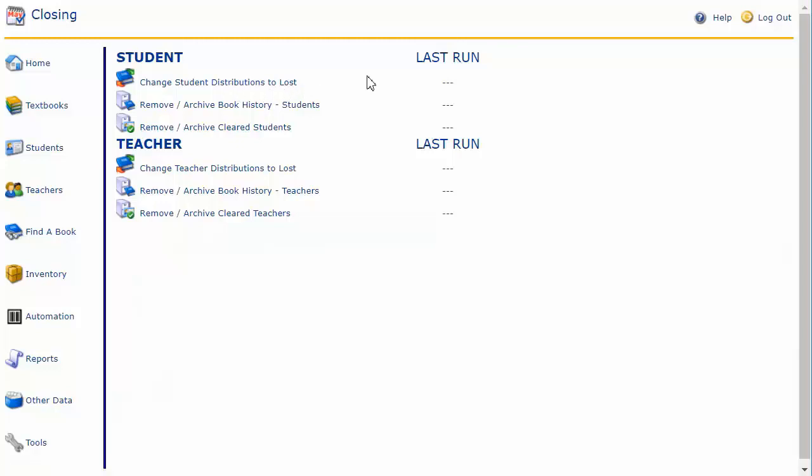Before we begin our process, also note the last run area. Once we've run this process, a date will populate, and this date will be very helpful as we move forward in allowing us to see the last time we ran this process. We'll go ahead and start by clicking on the Change Student Distributions to Lost.